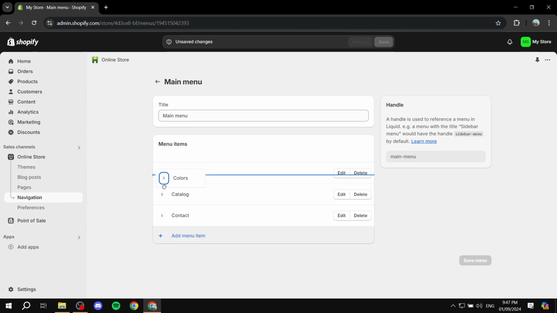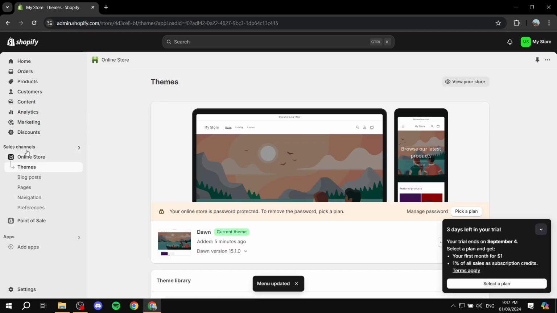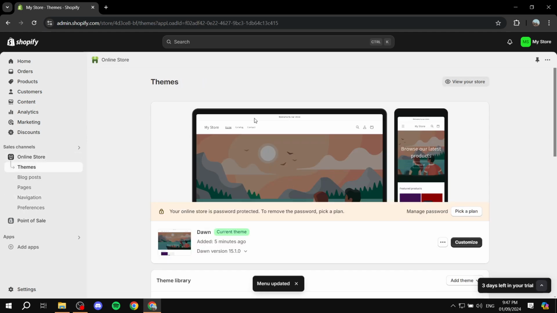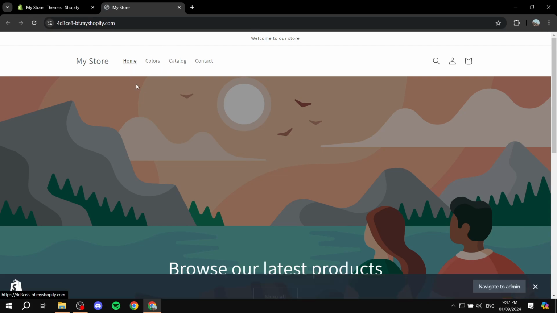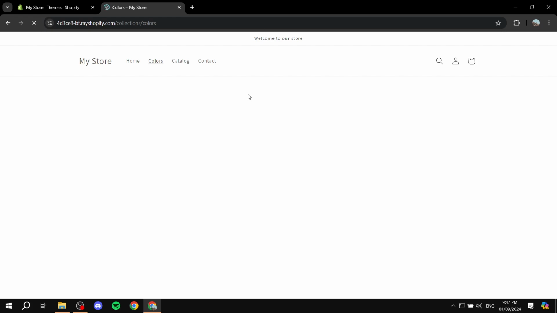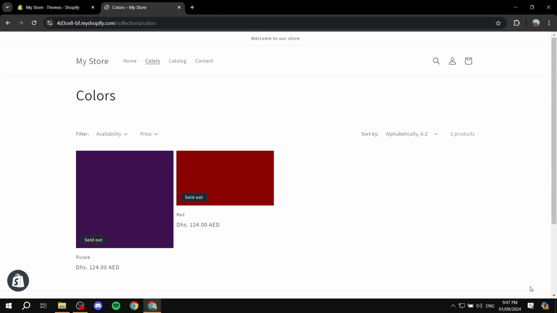You can also rearrange it, so if you want it to be the first thing in the menu, second thing, and so on. But I'm just going to go ahead and click on save menu. And now we're pretty much good to go. Now the collection is in our menu, and if you wanted to view it, we can just go to view your online store. It just takes a little bit of time to load, so maybe we don't actually see it. But nope, it's actually in here, so we can see homepage and colors over here. If people click on it, they will be taken to the collection page of this.